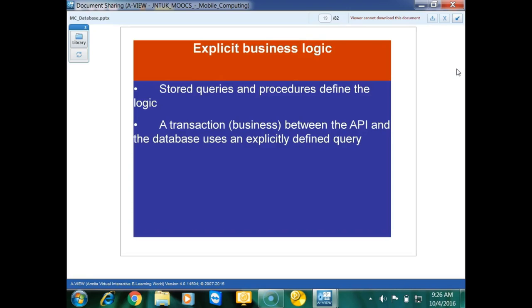Explicit business logic. Implicit business logic comes from within, but for explicit business logic, we need some queries and procedures to define the logic. So we need some external queries which will be explicitly defined, and those can be used to retrieve the records from the database. So the transaction between the API and the database uses explicit business queries.